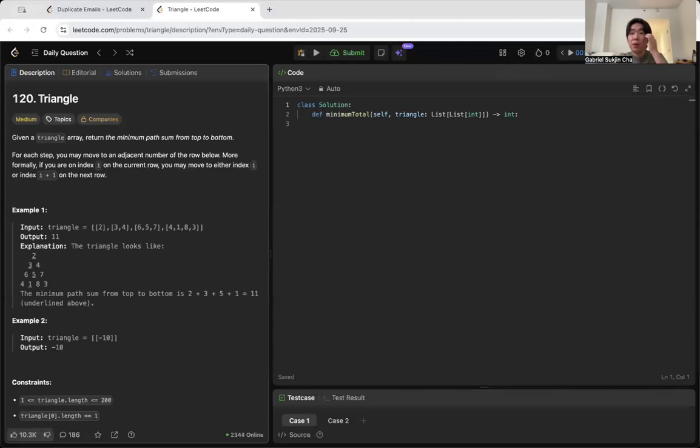Yeah, so I wanted to try solving this problem. It's today's daily question. Given a triangle array, return the minimum path from the top to the bottom. It looks like we're given a 2D array, but each row grows in size by one. So it's a triangle essentially.